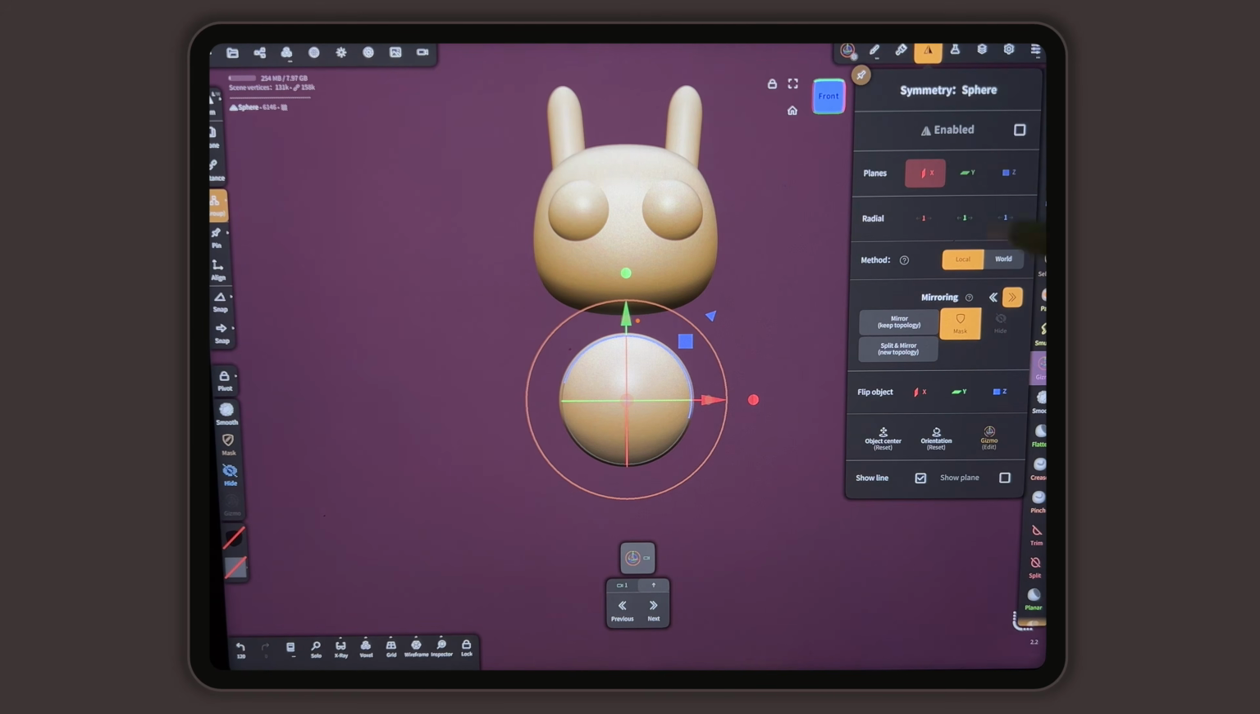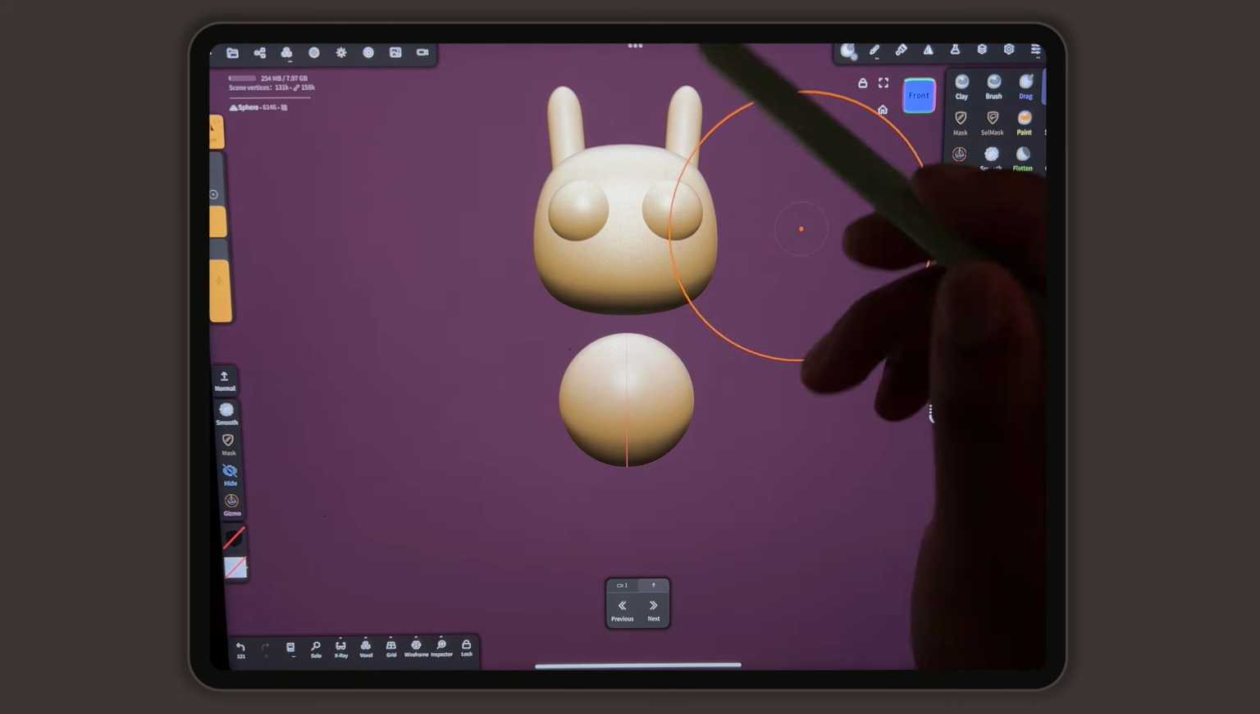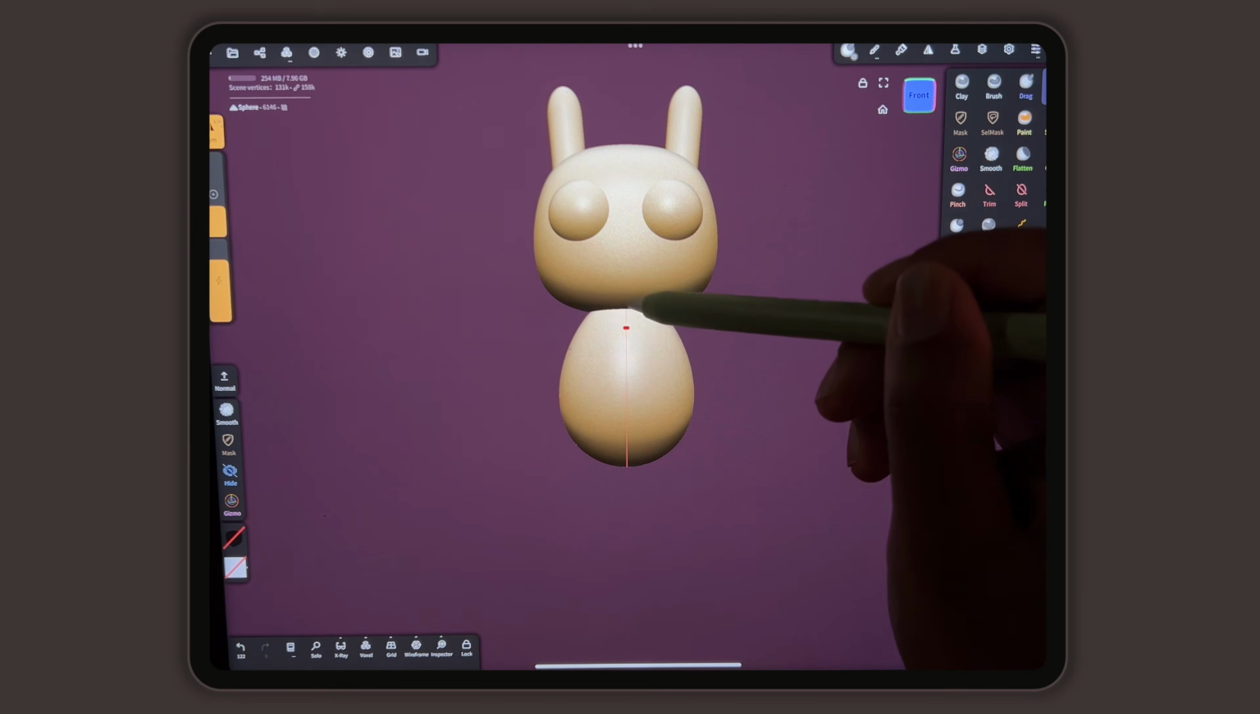I want to turn local, and I want to do X and Z again. And we'll just use move. And then we can just kind of suck this part up.